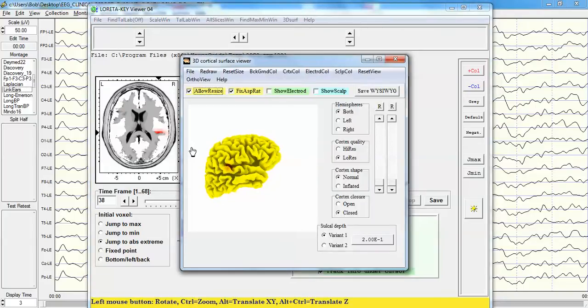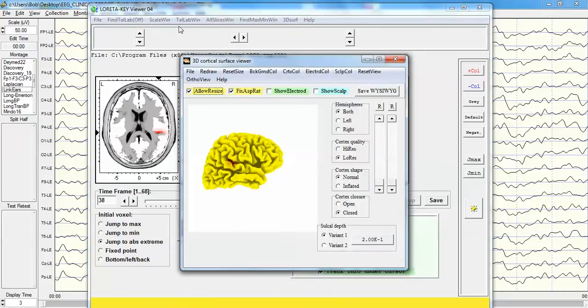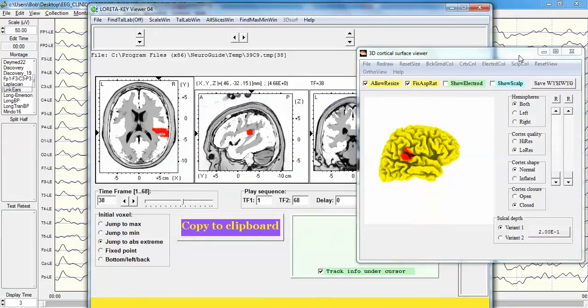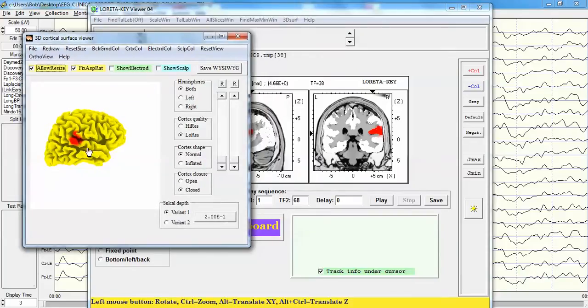We also can look at a 3-dimensional display. We can adjust the scale so we get a little better color representation by moving this wiper to the right, and then I'm going to fix the maximum so we can play a movie. But you can see the brain here in this region is z-scores that are significantly deviant from normal. They're over 4 or 5 standard deviations.